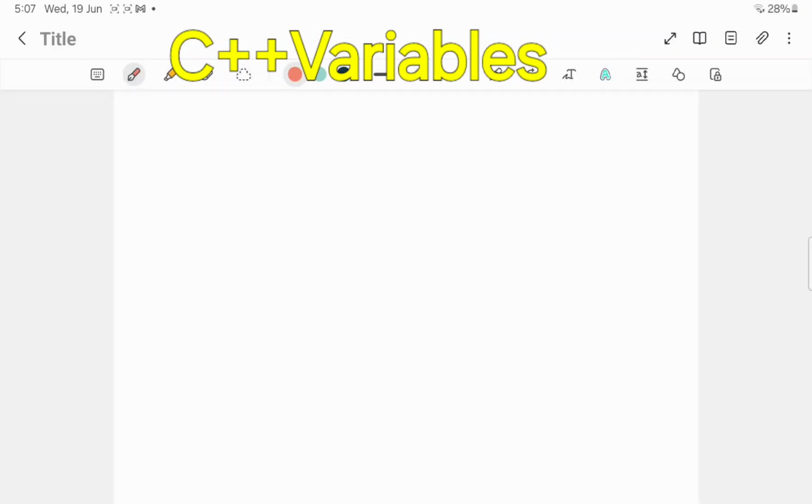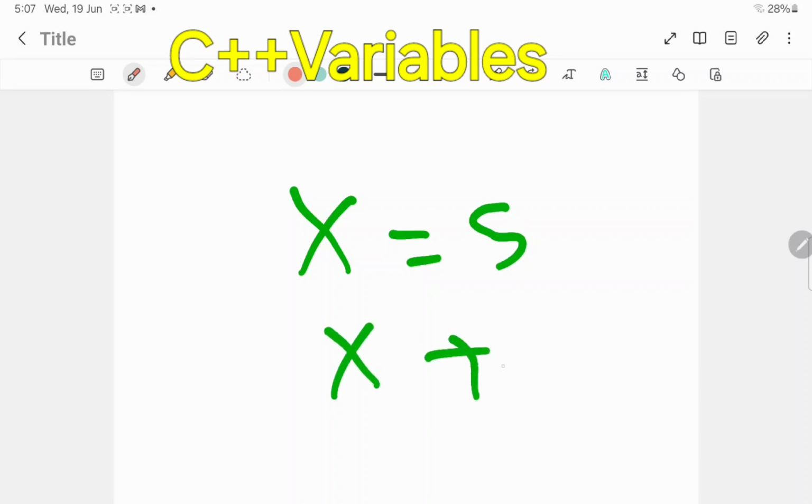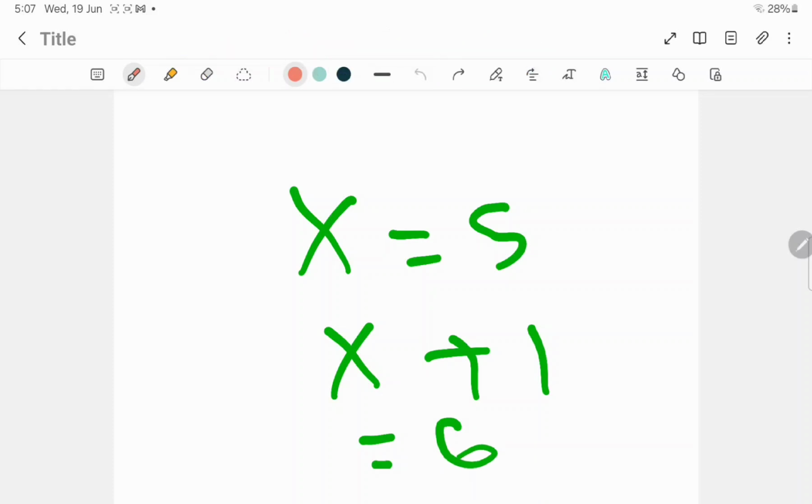Today we are going to learn variables in C++. Now, you may know variables from middle school, like x equals 5, x plus 1, and the result is 6. Like this, you may know many of the variables in middle school class. But now we are going to see variables in programming. So let's go check it.